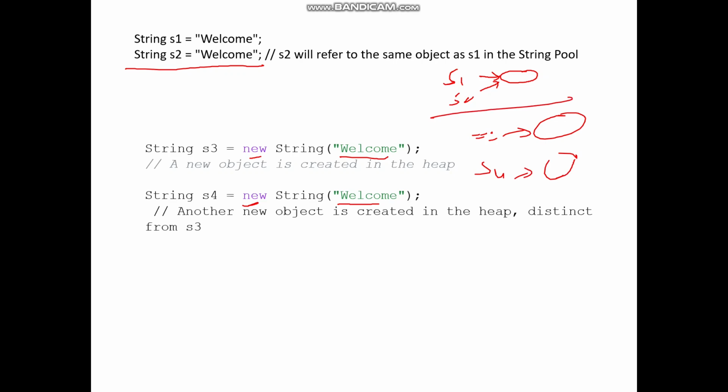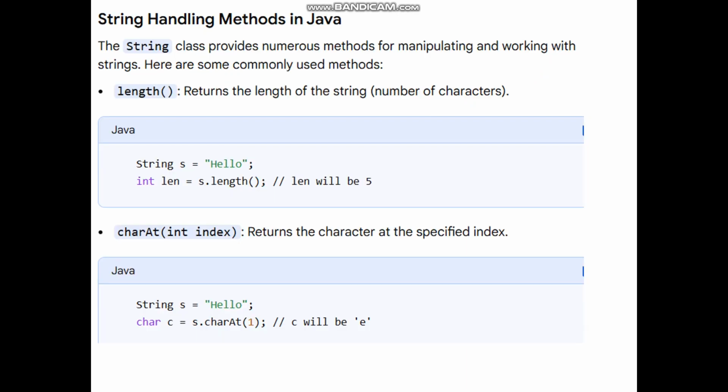In the previous case, both point to the same object only. Now S3 will point to a welcome object, and S4 will point to another welcome object. Even though both are welcome, they are stored in separate memory locations in the heap. This is the difference between a string literal and creating a string using the new keyword. Let's come to the string handling functions.